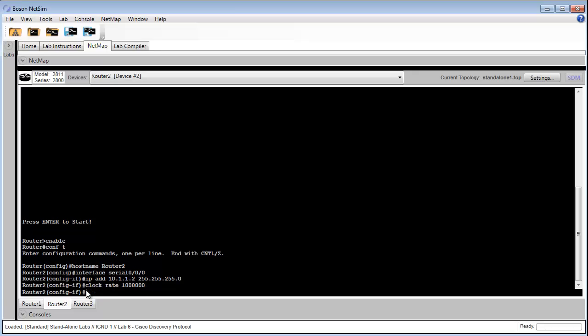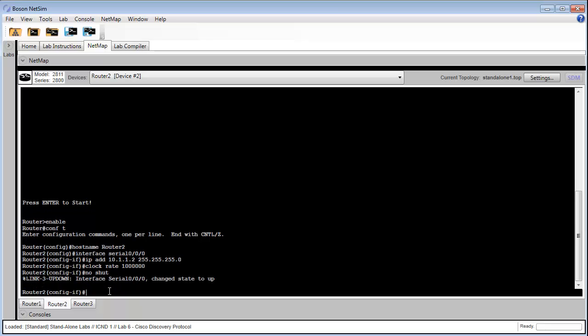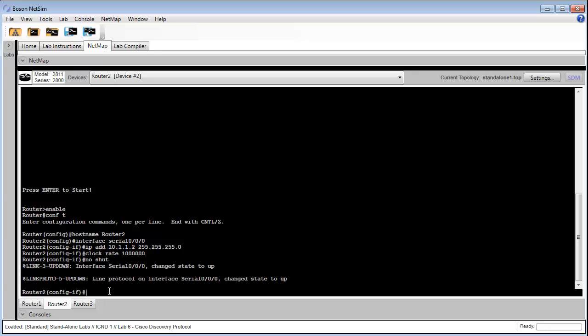Now, if you're not sure which end of a serial connection is the DCE end, you can use the show controllers command to find that out. In this case, our document tells us, so we'll skip that step. Okay, now that I've configured the clock rate on serial 0/0/0, I can go ahead and execute the no shut command. So this should bring up the link between router 2 and router 1.